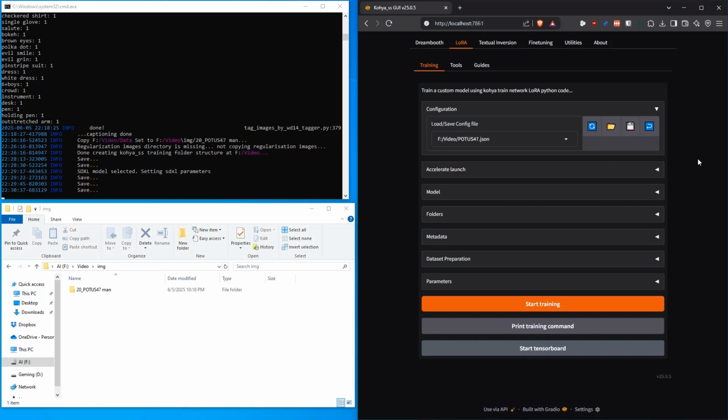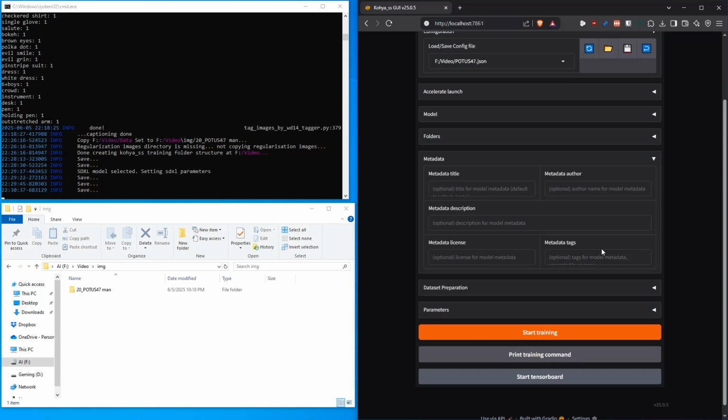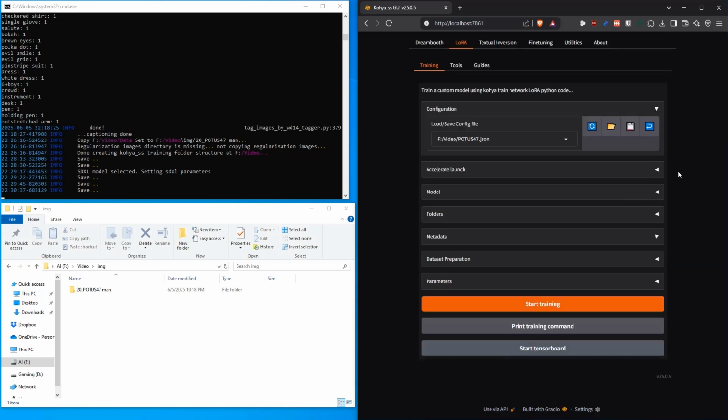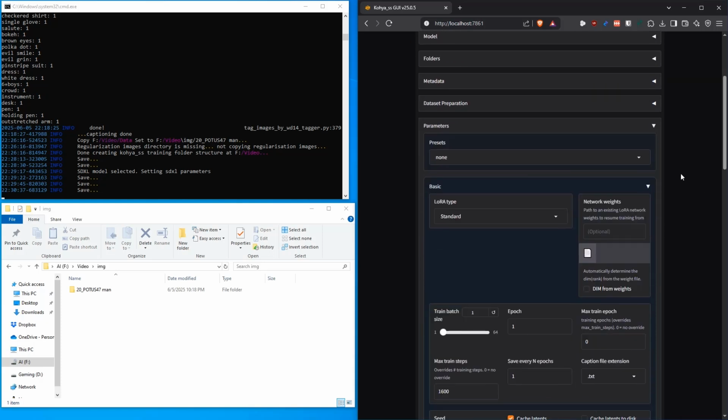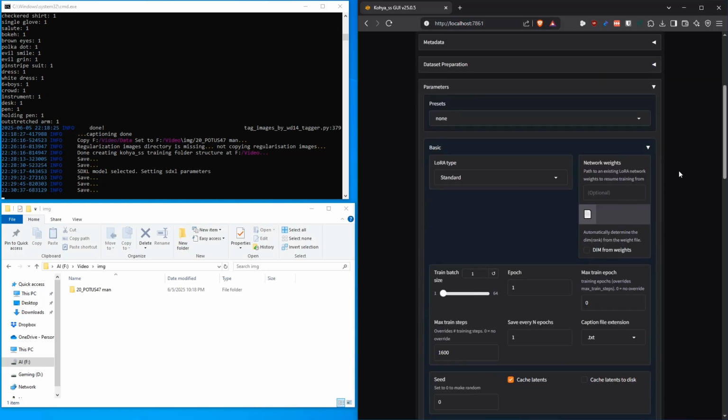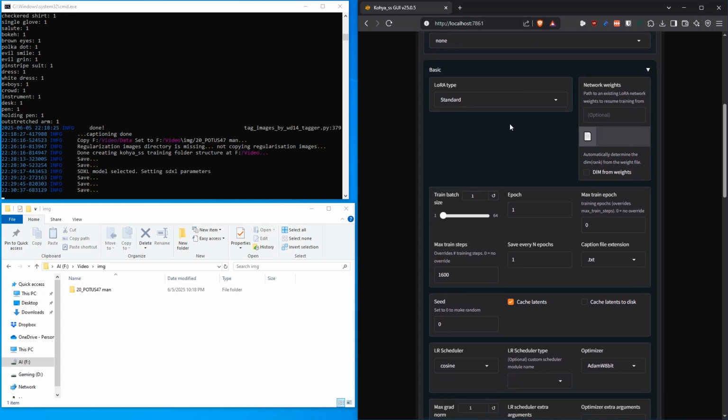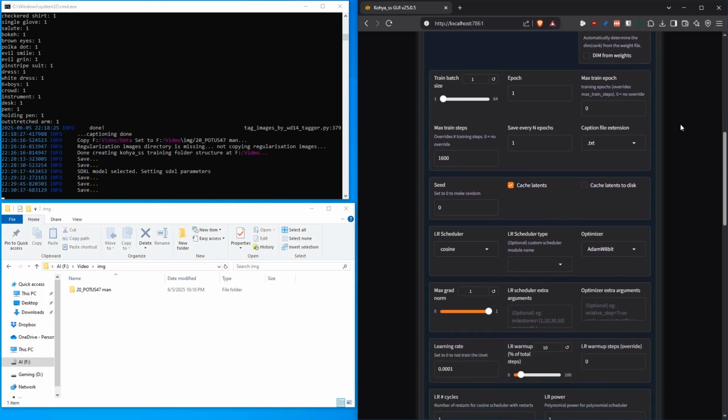Now the next thing that we have to do is on the metadata, there's really nothing that I ever do here. So I'm going to leave that alone, and we're going to go into the parameters. And this is the crucial part here for the training. We are going to select that this is a standard LoRA, and I'm going to go down here, and this is important too. The training batch is how many images do you want to use at the same time when you're training. So this depends a lot on the amount of VRAM that you have.